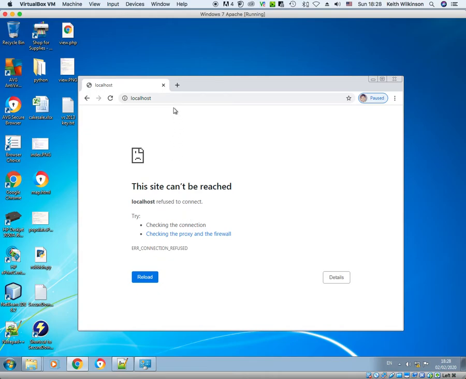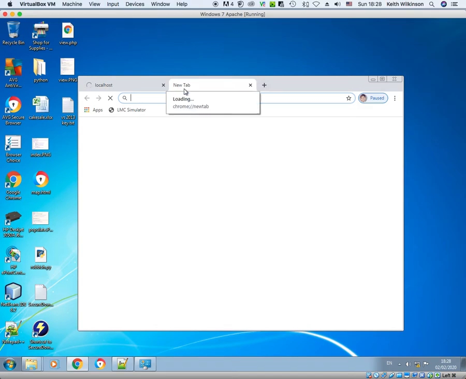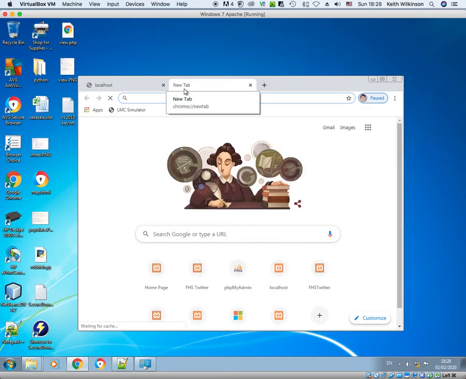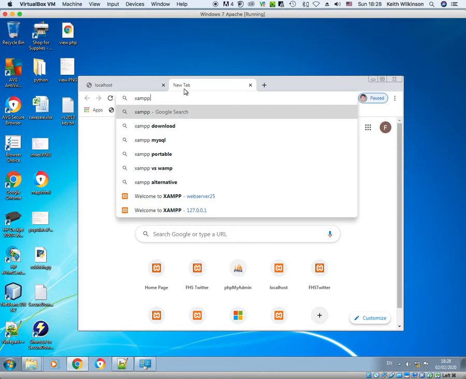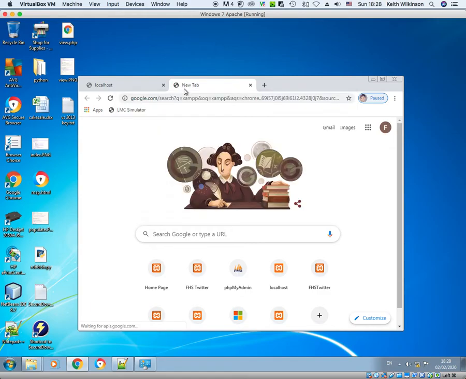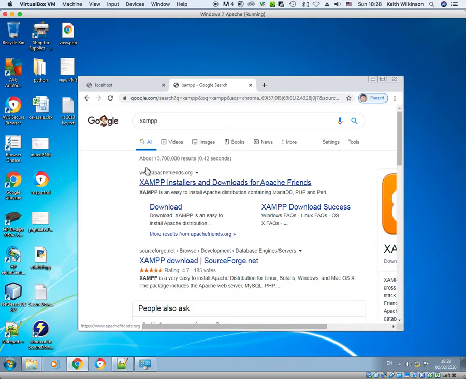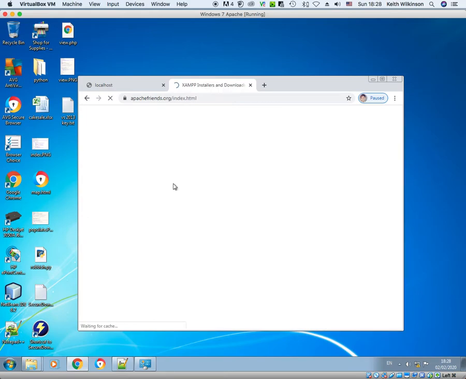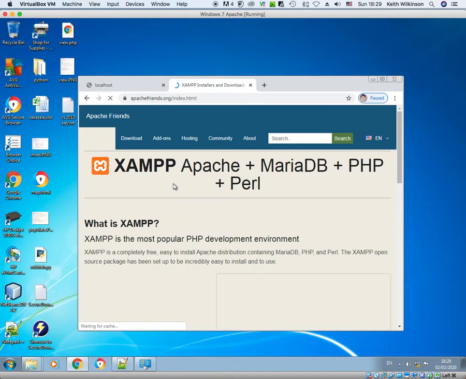If that's what you've got, then the best place to go is to look for something called XAMPP, X-A-M-P-P, download, and look for this site, apachefriends.org. That's probably the best place. Now, I can't download it onto this machine because this is an old machine. It works on this machine, but the files are no longer available to download onto old 32-bit machines. So really this is only going to work for Windows 8 and 10 upwards.